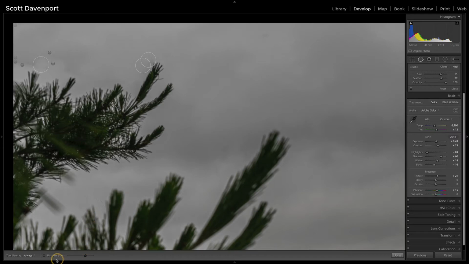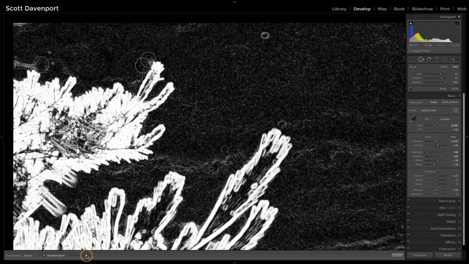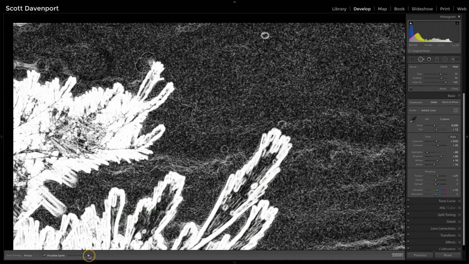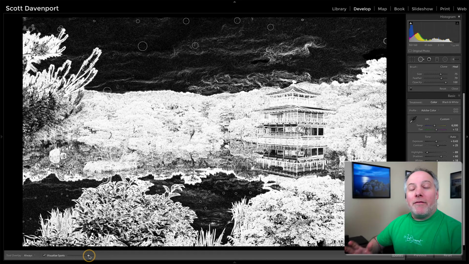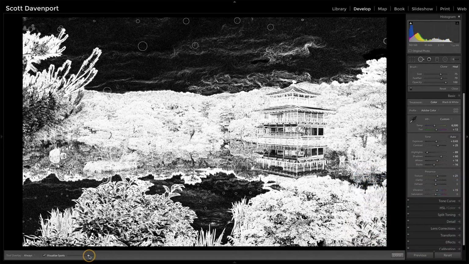So I tend to keep this slider pretty far to the right. It does make the photo very noisy, very grainy, very difficult to visually absorb, quite honestly. But what that does let me do is find additional spots. I can see one here, here, here.